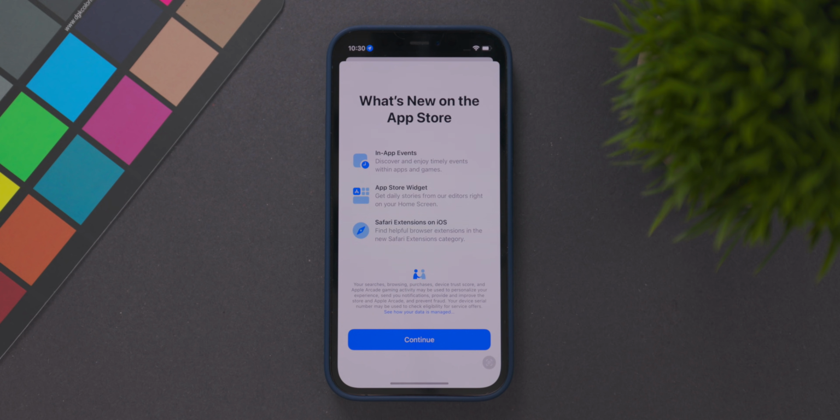Now, when you open up the App Store for the first time, there's a new prompt. Basically, it's a what's new on the App Store prompt. It shows in-app events, so you can discover timely events within apps and games. App Store widgets, so you can actually have the App Store widget placed onto your home screen. And then Safari extensions on iOS, there's now a dedicated menu for that on the App Store.